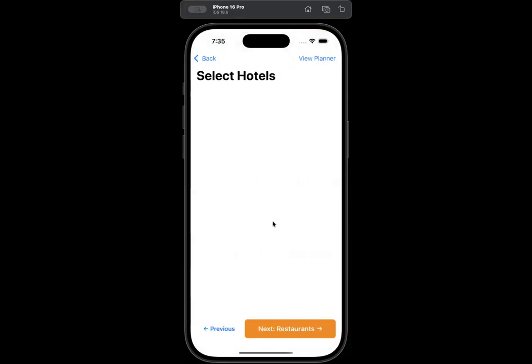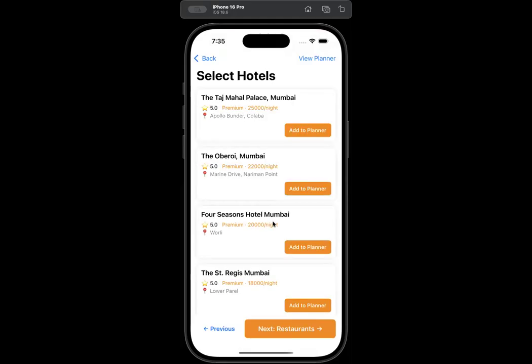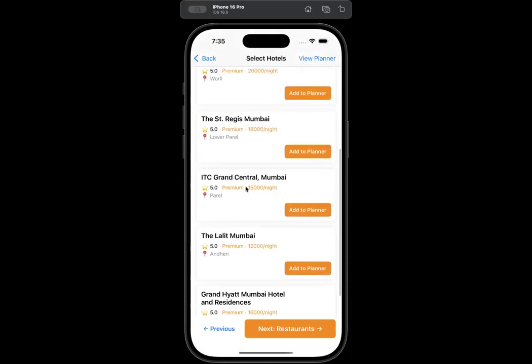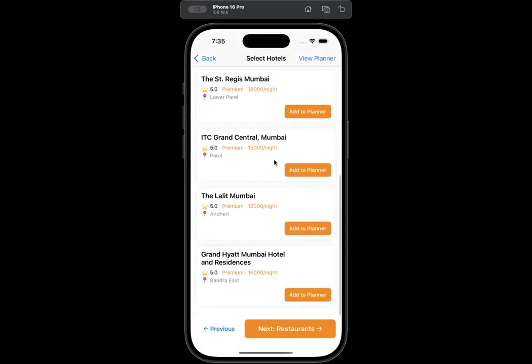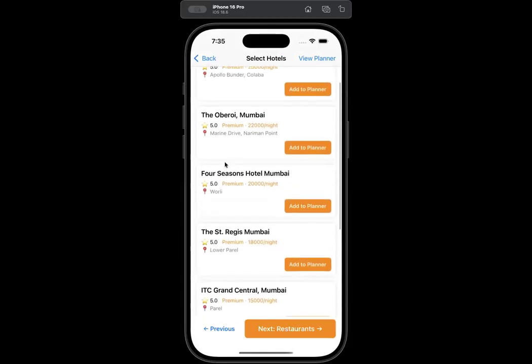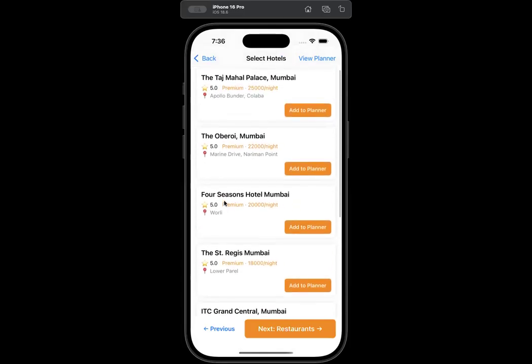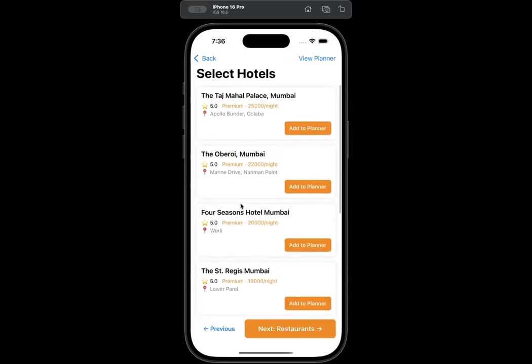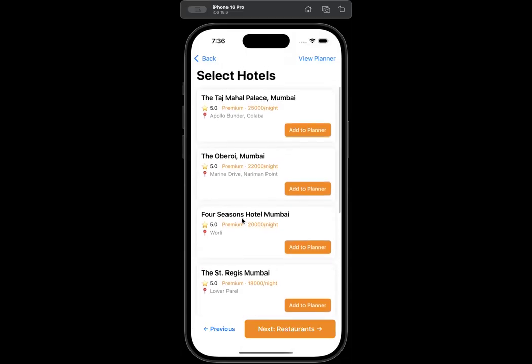Next, it's going to calculate hotels based on the distances from all these attractions. It will give you hotels which are really close to those attractions. Since we clicked Marine Drive and so on, these hotels are going to be close to that. And again, if you remember, we selected luxury hotels. So this is pulling all the feedback from the Google Maps API for the hotels. It's also giving us the charges, what the cost would be, in the local currency.